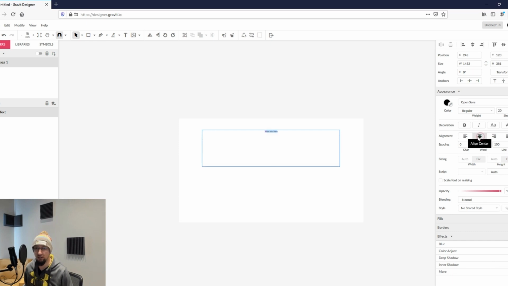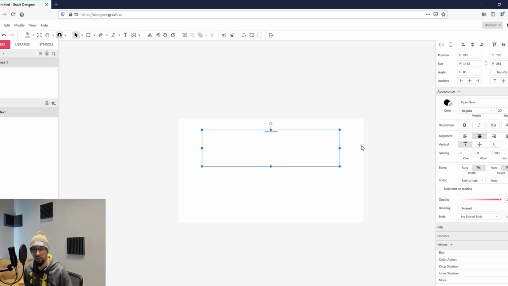You can center your text horizontally. If you click out of the text and just have the text box selected, then you can also center it vertically, or you can send it to the bottom or to the top. And then you have spacing for character spacing.